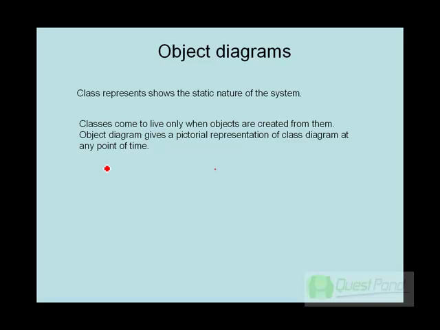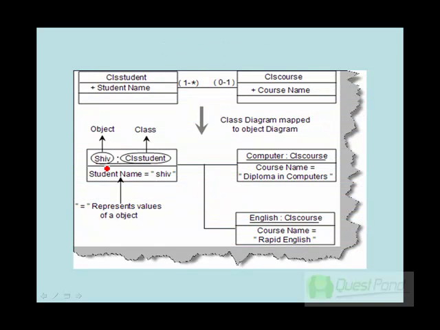Let's try to understand what exactly I was trying to say here. Here's a simple diagram which I have shown. I have shown the class diagram at the top, and the corresponding object diagrams at the bottom. For example, you have a CLS student class here, and below I have shown a simple object diagram of the CLS student.